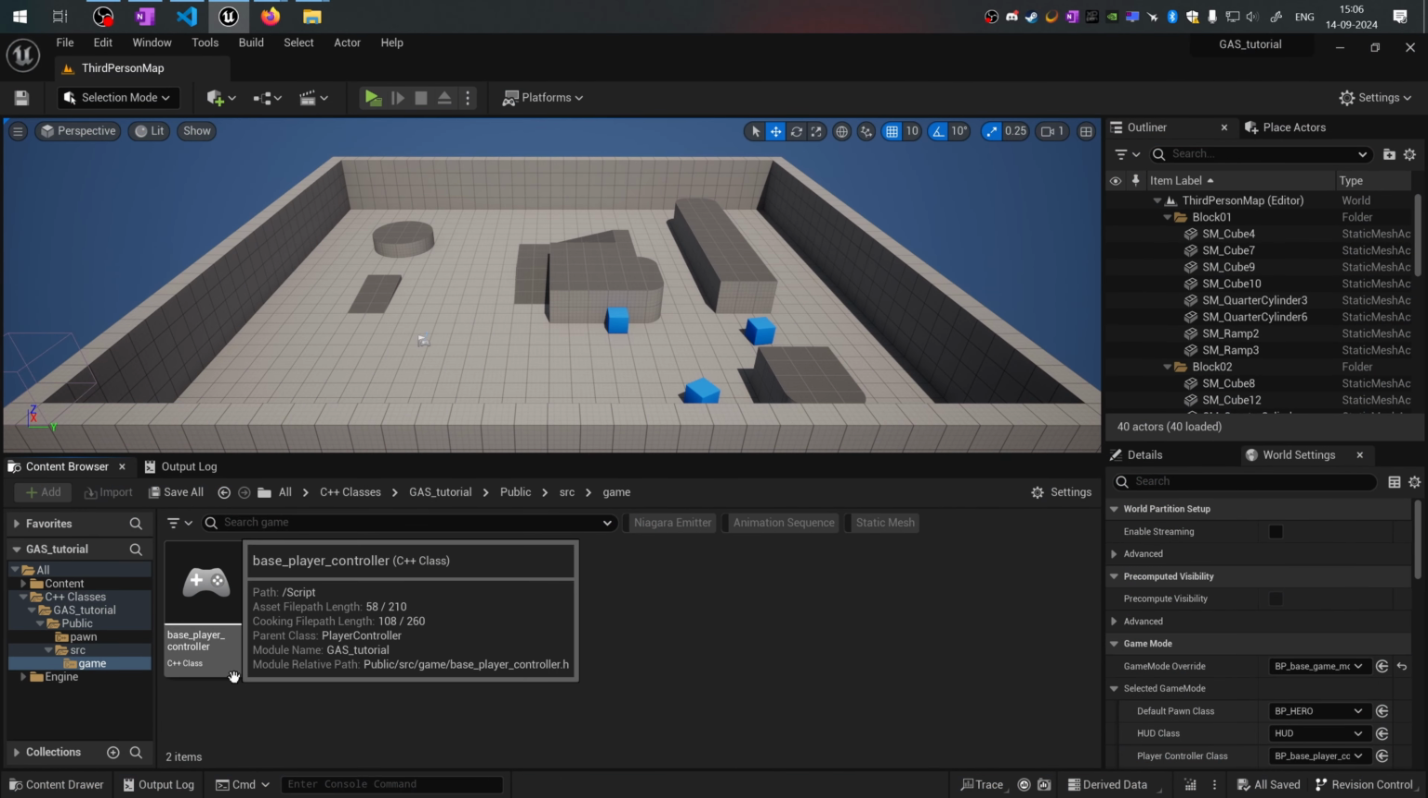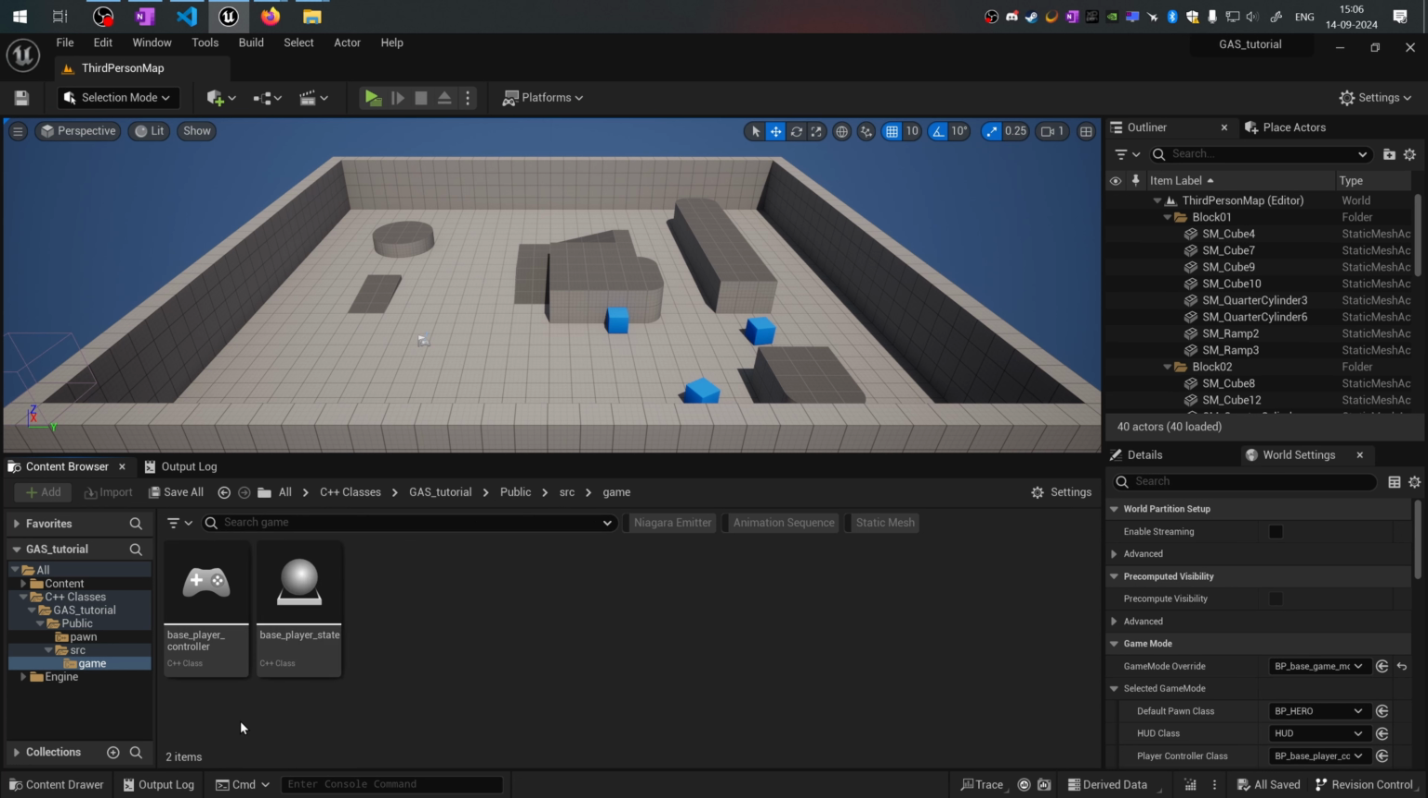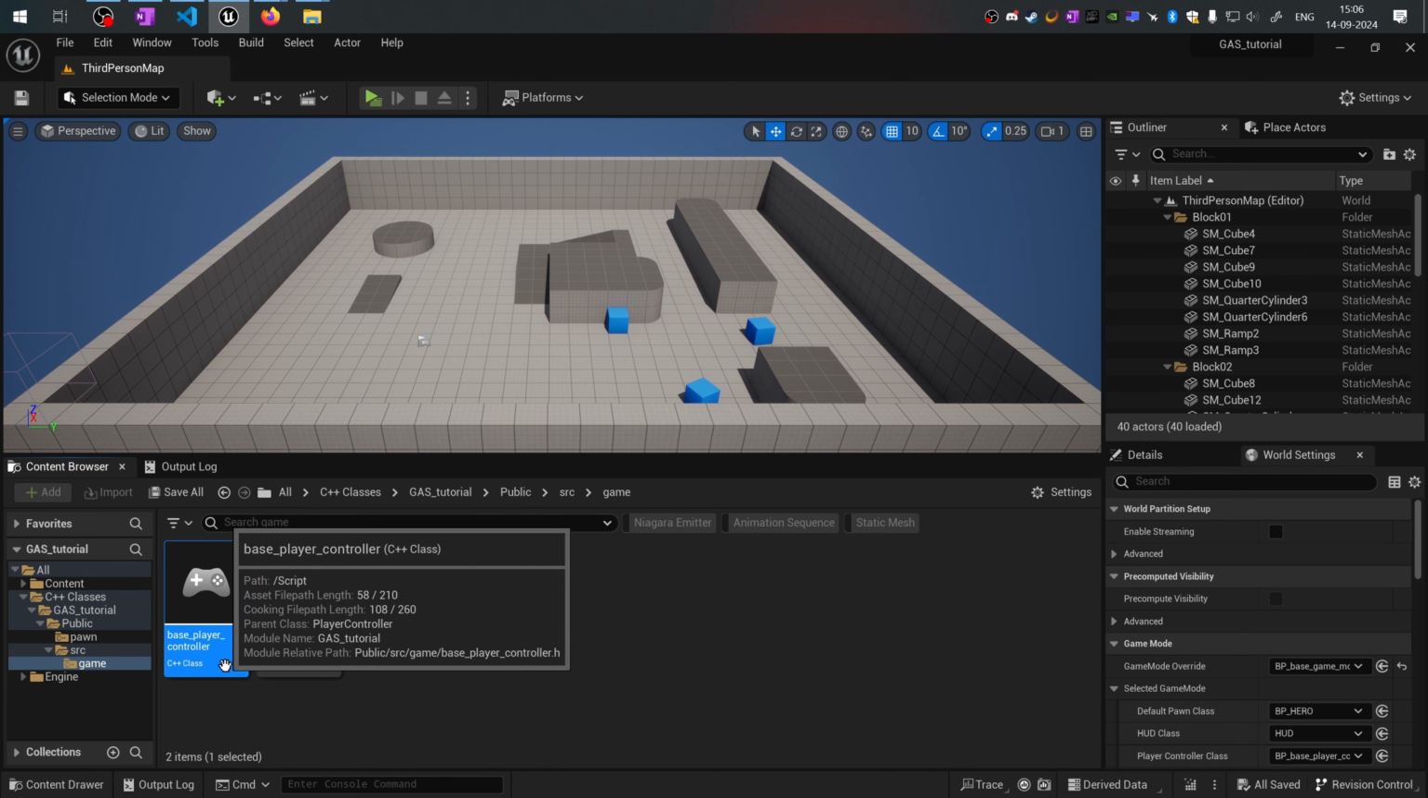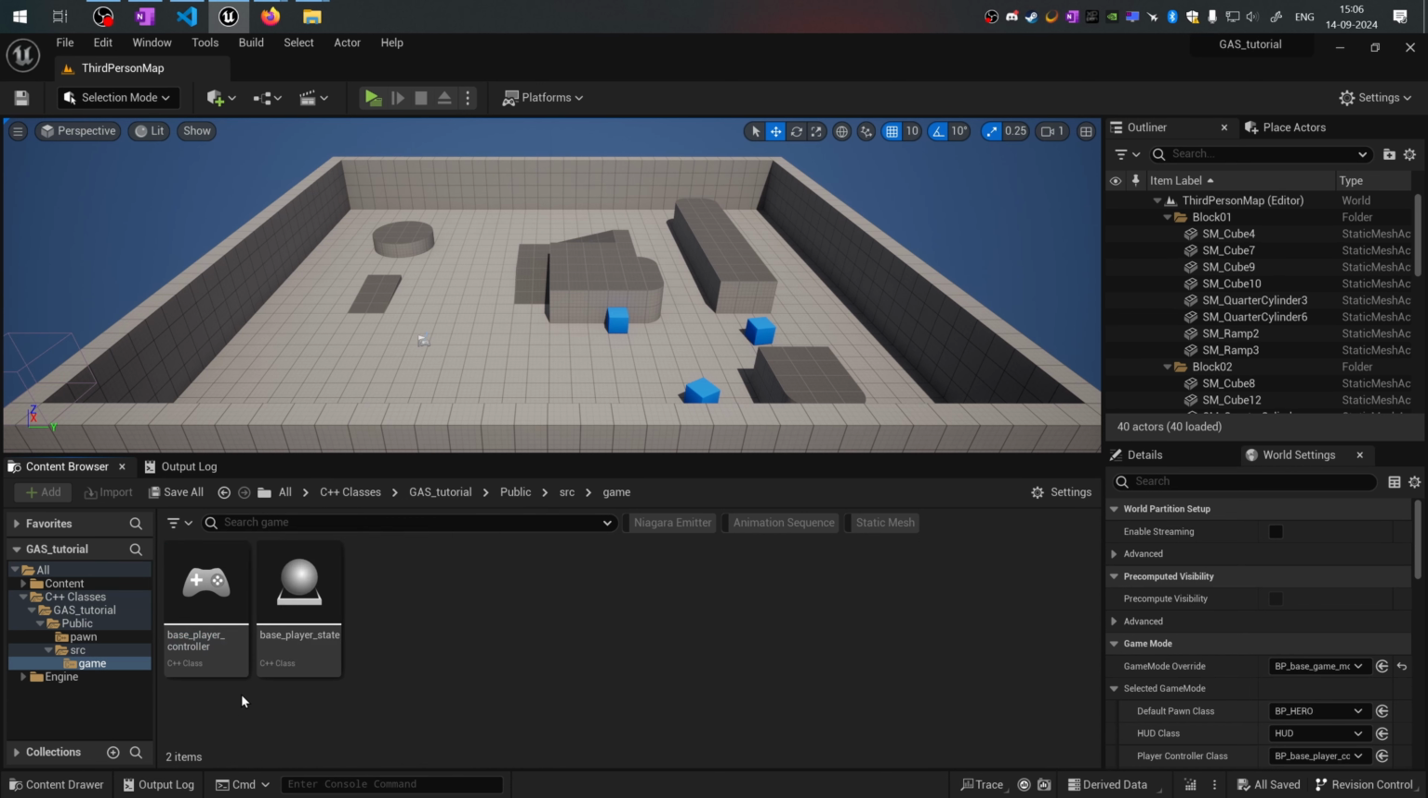Now in my project, I have created a base player controller C++ class in the src and game folder alongside the base player state. This is nothing but the child class of the player controller class, and this will be the third class where we have to initialize the ability actor info. So regardless of where your movement and look functionalities have been implemented, you may want to create a new player controller C++ class. So go ahead and create a new base player controller C++ class.